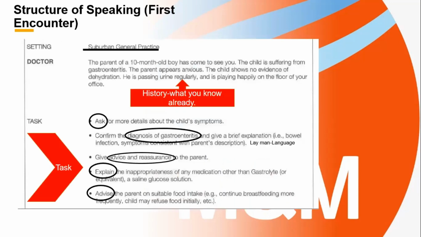Just to give you an example of one of the cards, you can see that there's a patient who is 10 months old. He's here with, let's say, gastroenteritis. The parent is quite anxious. This is a cue that you have to pick. However, the child has shown no evidence of dehydration. He's passing urine regularly and is playing happily on the floor of your office. So this is the background information that you already know.